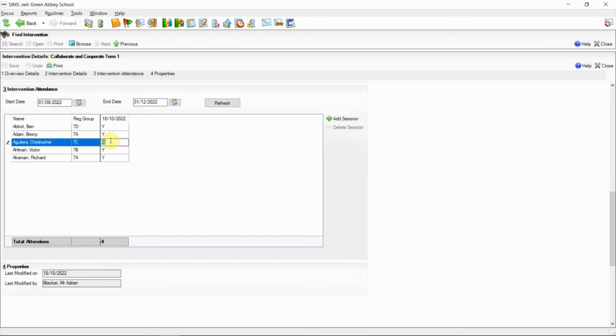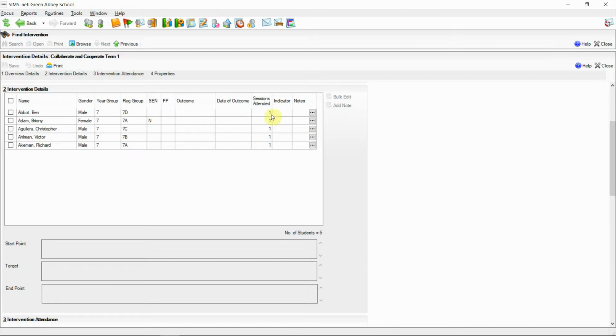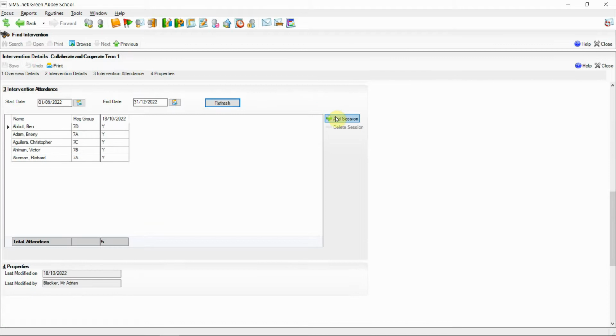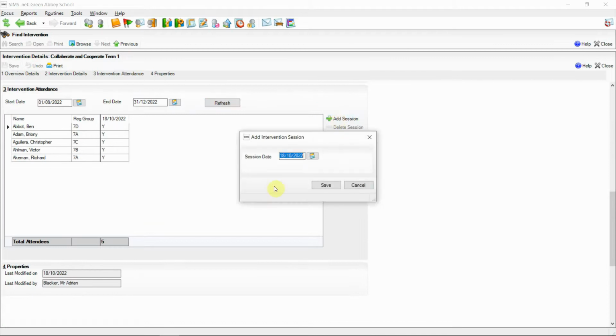If a student has turned up late to an intervention, you can always update the attendance in panel 3 as required. You can also add a session note within panel 2 to indicate why they may have been late for the intervention. Saving these details will then automatically update the sessions attended in panel 2.